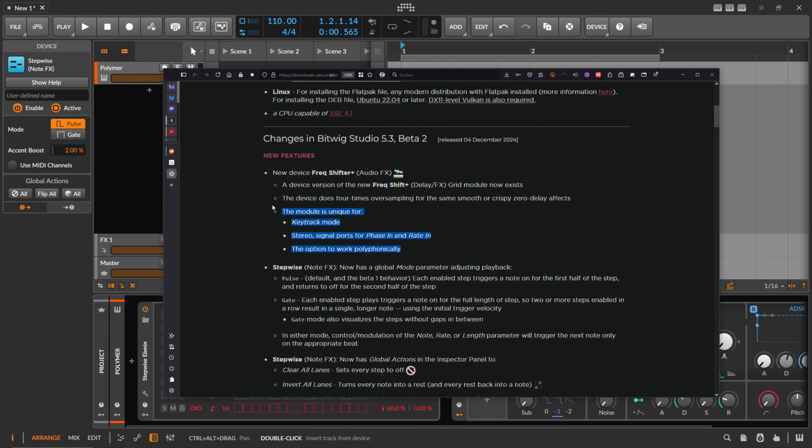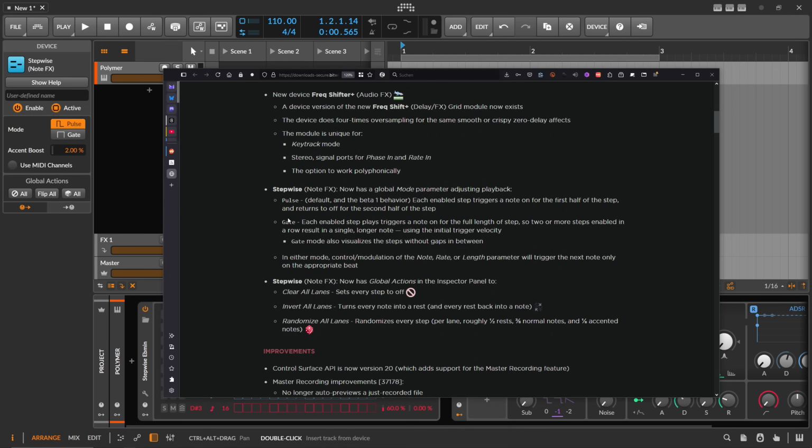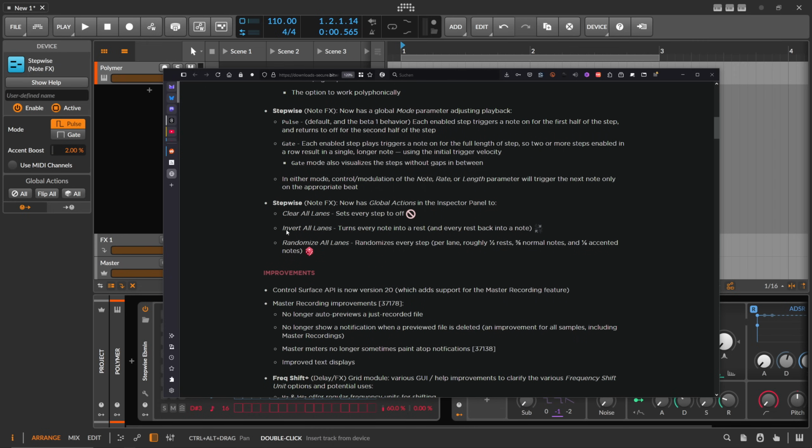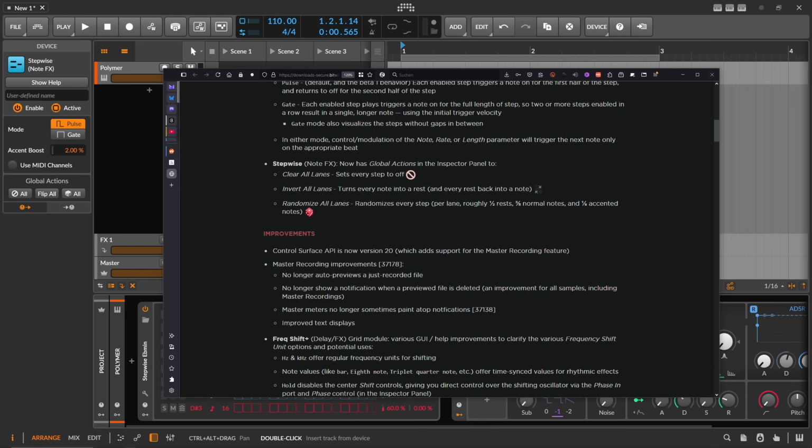Let's go back here to the thing. So I showed you the stepwise with the new gate and pulse modes. Then we have stepwise buttons: clear all lanes, invert all lanes, randomize all lanes. Pretty dope. And it randomizes every step per lane, roughly 1/2 rests, 3/8 normal notes, and 1/8 extended. So they have already some kind of algorithm or probabilities in place, I guess. Maybe let us tweak this kind of thing, right? Would be nice.